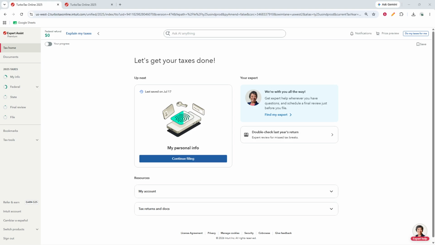In today's video, we are going to cover how to enter Uber 1099 NEC income in TurboTax. Start by signing in to your TurboTax account and opening your tax return. Once you are inside the return, go to the left-hand menu, click Federal, and then select Income.